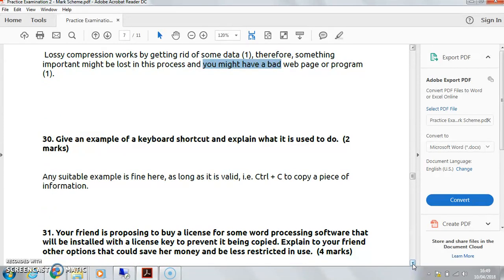Your friend is proposing to buy a license for some word processing software that will be installed with a license key to prevent it being copied. Explain to your friend other options, save her money and less restricted in use. So this is all about open source software. The difficult thing is you've got to think of 4 things to say. Pause the video, write down your answer.